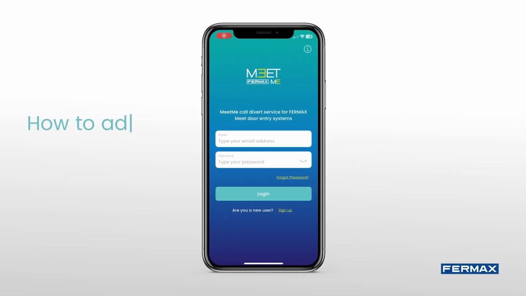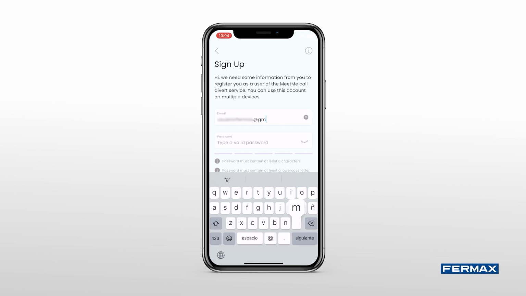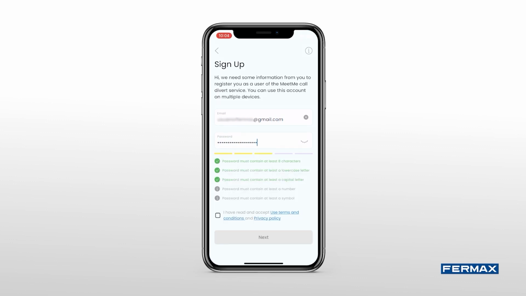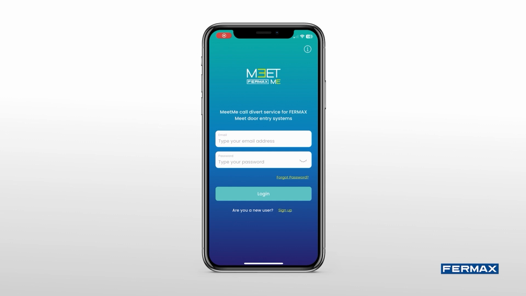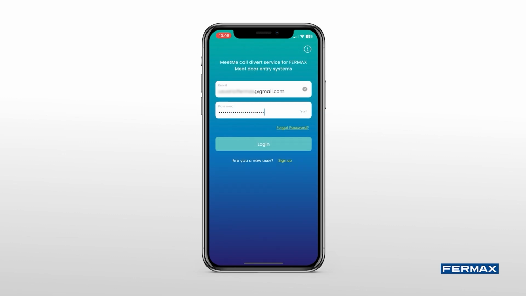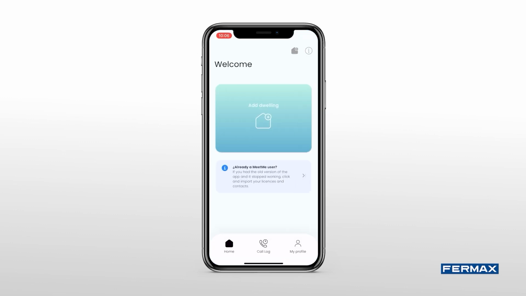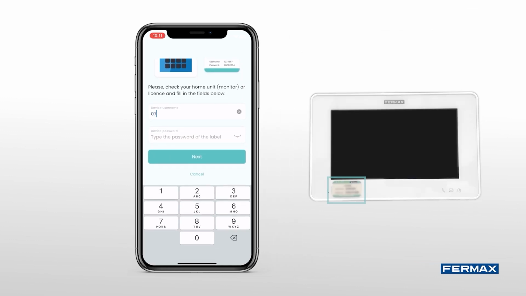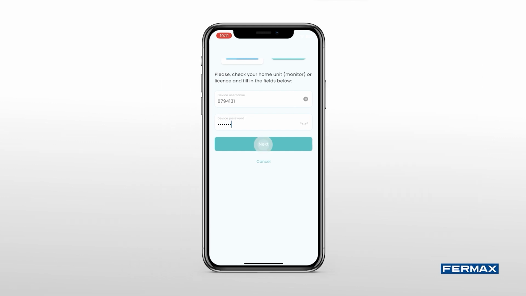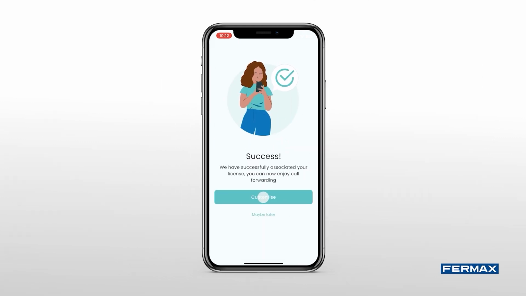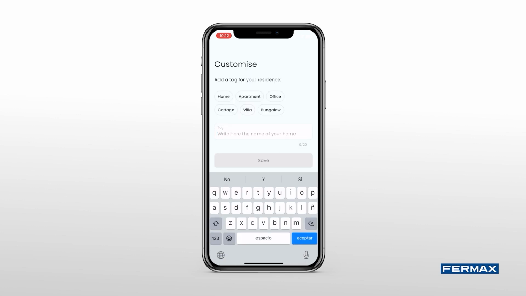You have to do that at home and configure it in the MeetMe app. We must register in the application by email and password. We log in and we find the Start menu. The first step is to add a property. To do this, click on Add Dwelling and fill in the fields with the license number and the password of the label attached to the monitor. Click Next to link our license. Now we can customize the name of our house. In our case, we use the name Home.